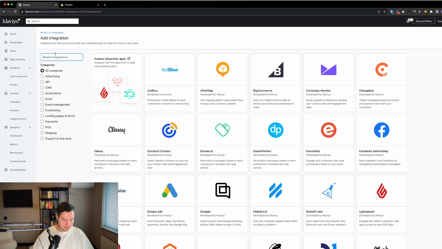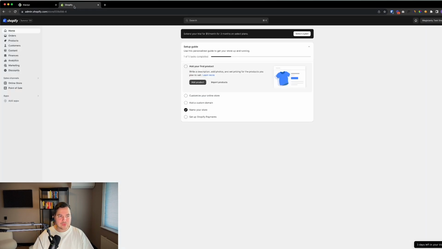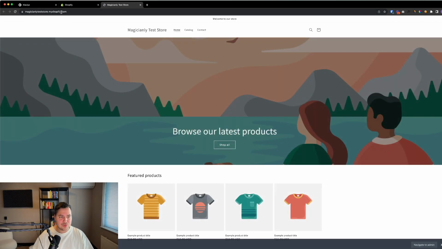Right now we're going to search for Shopify. And there it is, the integration with Shopify. So first of all, we need to fill in our store URL. So going back to our Shopify backend store, what you can do is click on your online store and you have this eye in here where it says View Your Online Store. So we're going to click on that. And then you can see the URL of your store.